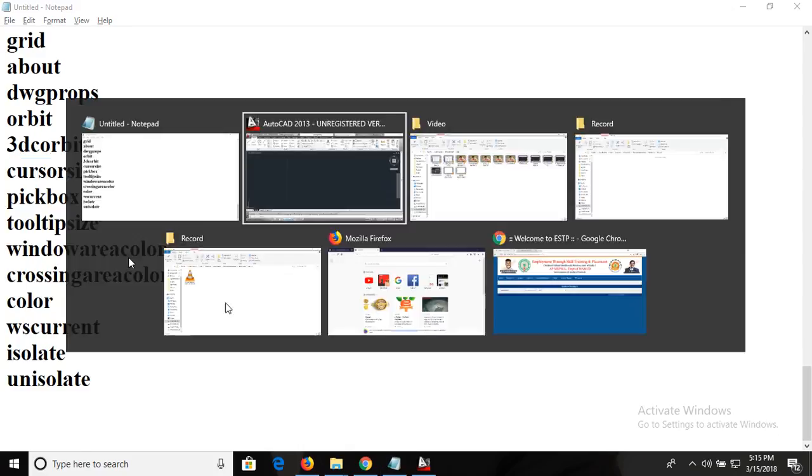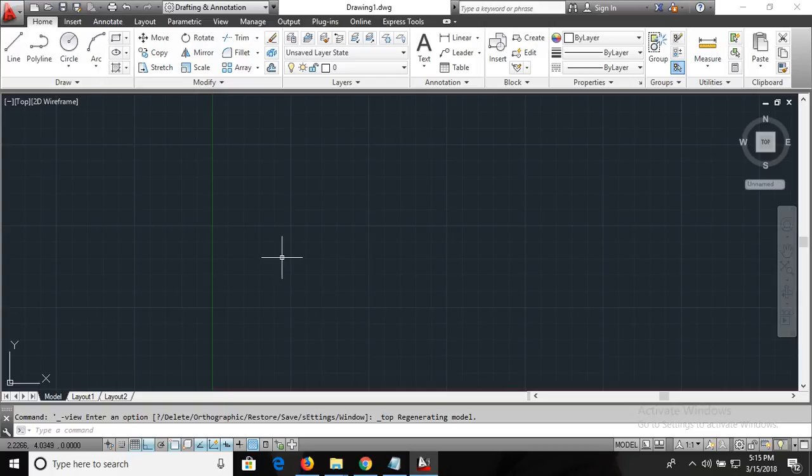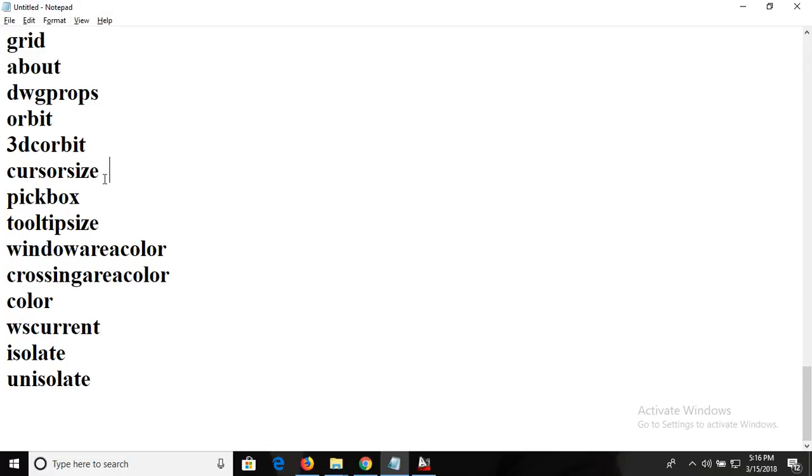Now cursor size. What is the meaning of cursor size? Can you see the crosshair? The lines of the crosshair are what we call the cursor. If you want to increase the size of the cursor, you use 10, then the cursor size increases. Then I use pick box 8, and the box size also increases. So this is cursor size. The cursor size has a limitation of 0 to 100. The pick box size can also be increased, 0 to 50.